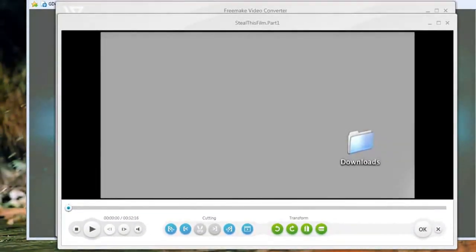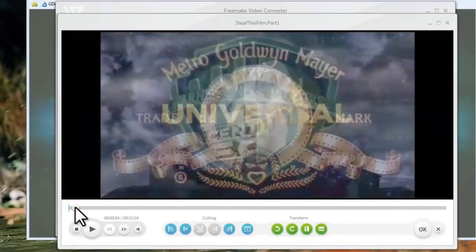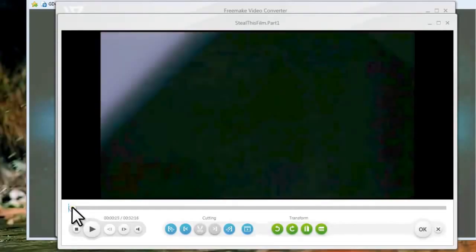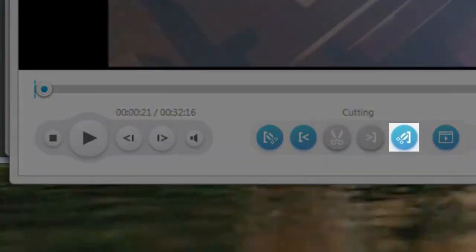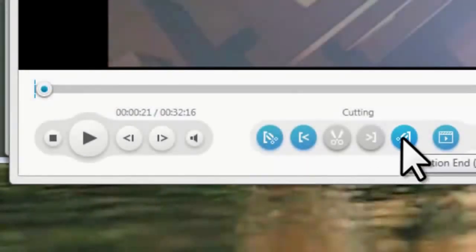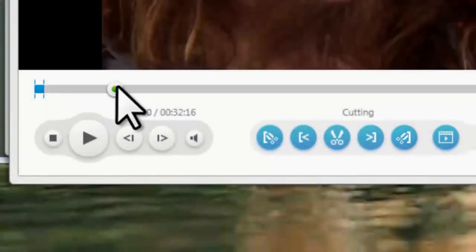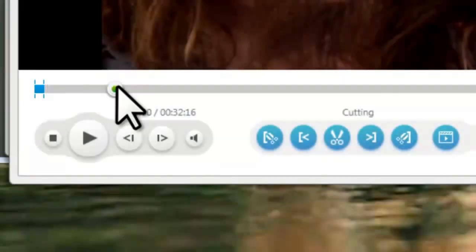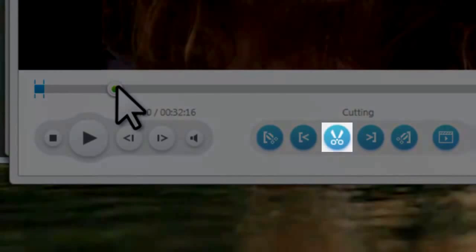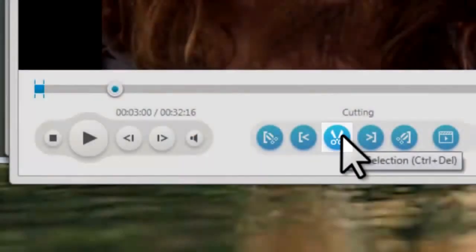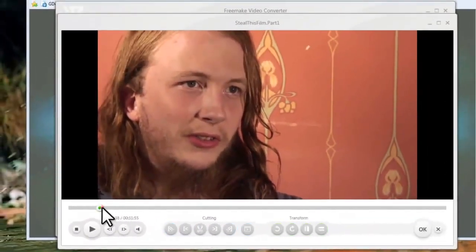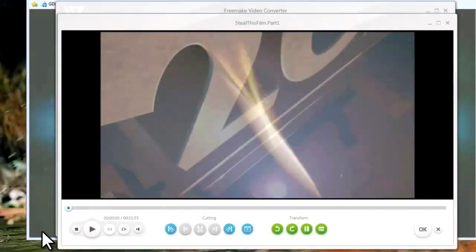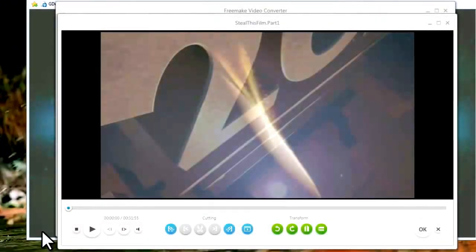I'll then move it forward until I see the beginning of the 20th Century Fox logo. Once here, I click the Selection End button. Now if I move the slider out of the way a little bit, we can see the blue line marking the section of the video that is selected. To remove this, we then click the Cut Selection button. Now if I move the time slider back to the beginning, we can see that the video clip starts at the 20th Century Fox logo. To confirm the editing changes, you click the OK button.